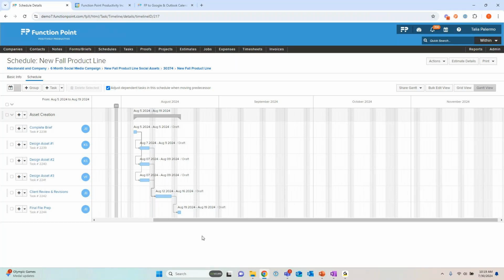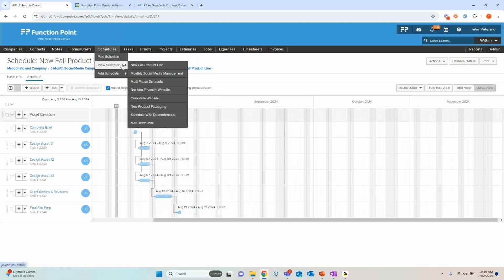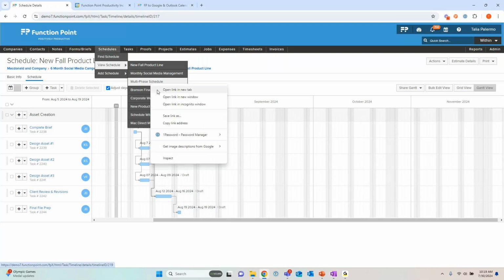Okay, so that's a bit about that. This is one example, but I wanted to show you another good example. This is saying we have multiple assets and we want them all to be completed before we can move on to the next client review and revisions. But I'm going to show you a multi-phase schedule here. I'm just going to pop it open in another tab.